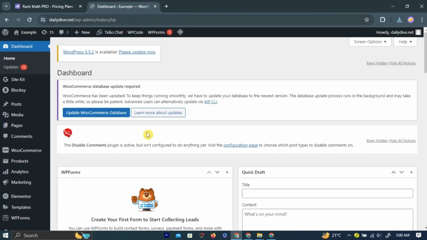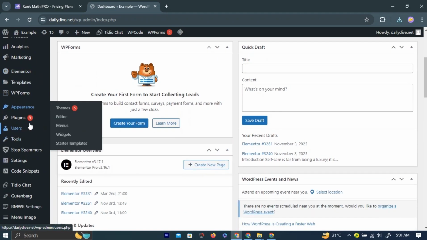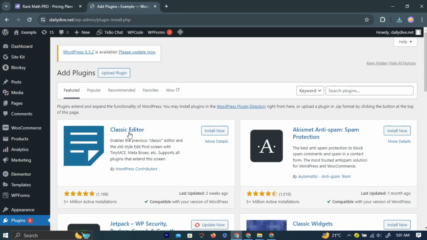In your WordPress website dashboard, in the left navigation bar, look for an option labeled Plugin. Hover over it until you see more options. From the options, left-click Add New Plugins option. This will take you to the Add New Plugins page.